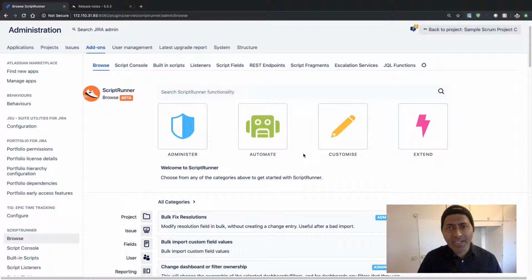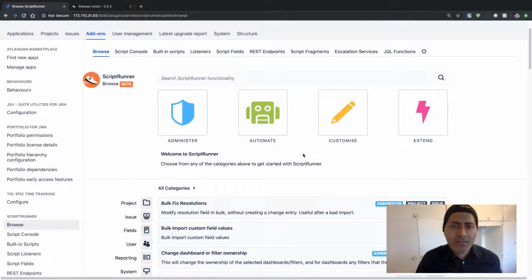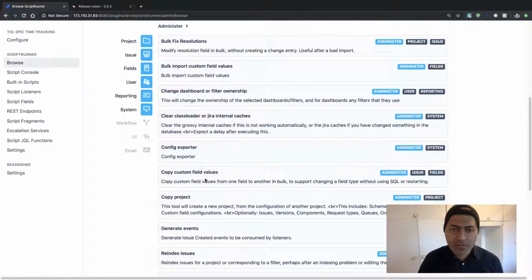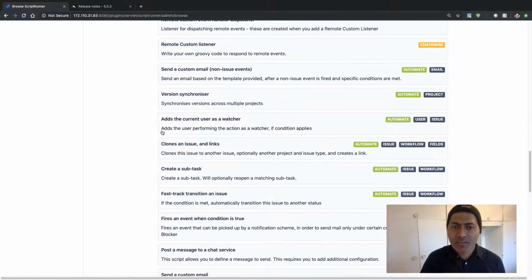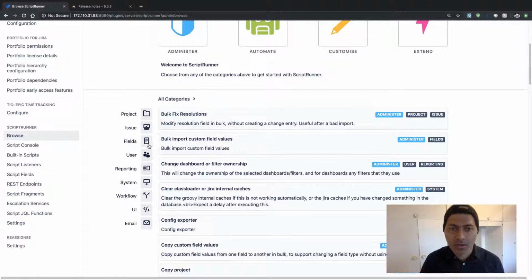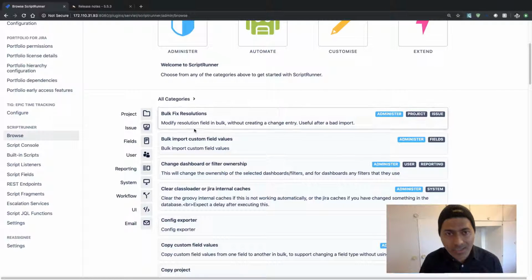And the whole idea here, I believe, when I'm looking at it, is to make it easy for the user, not really the user but the admin, to find their way. So you have these big icons called administer, automate, customize and extend. If you click on administer, I believe the list below will be shortened, and it will probably just display specific things. So right now, if you look at this particular listing, you have this all categories, which is probably displaying everything potentially that you can do with ScriptRunner.